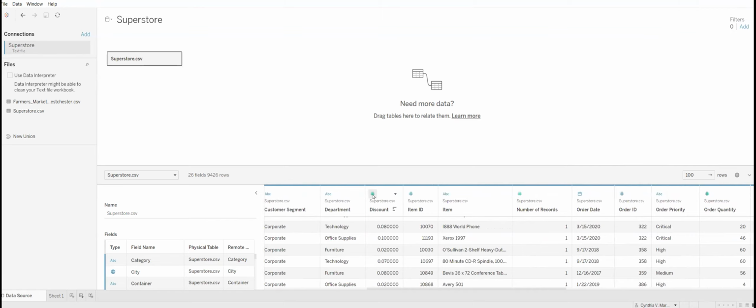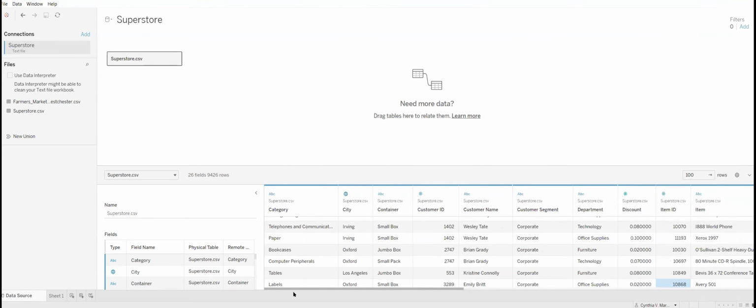But what's it telling us about city then? Where the superstore is or where the product comes from? Okay, so that's a very good point. So this data set is about the orders that were placed with a store, meaning the superstore, right? And the customer and what have you. So you can infer that the city is related to the customer that purchased. Okay. So the customer for telephones and communications comes from Irving.